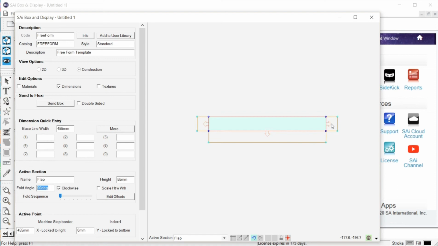So I'm going to double click on this one and make it 200, and then I'll double click on this one and I'll make it 200. Now the next thing I want to do is this flap on the bottom, I'm going to make it 100, which is half of this depth. So we'll make that height 100.